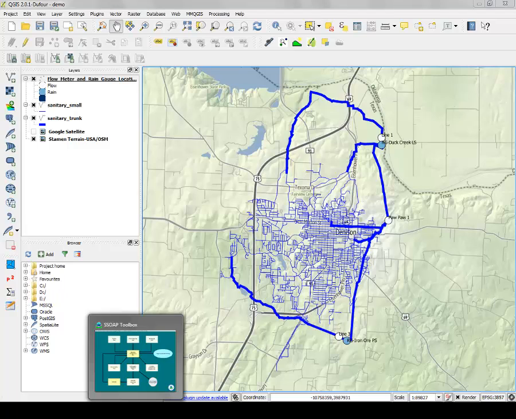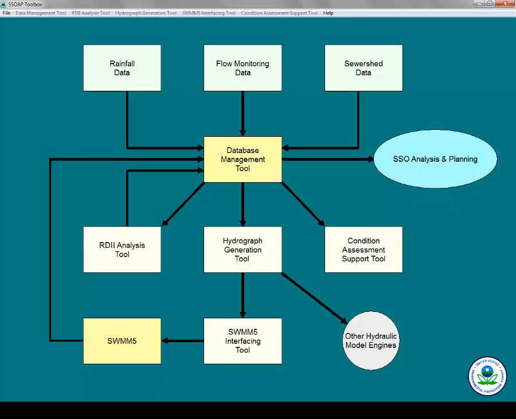But enough about that. Let's go ahead and just get started with the program. You haven't seen it yet. If you go and find your favorite search engine and just type in EPA SSOAP, with the extra S there, you can find it. So Sanitary Sewer Overflow Analysis and Planning Toolbox, you type that in. If you find it, download it. It's a standalone executable. If you make it that far, you will be presented with this screen upon opening the software. To be quite honest with you, not a lot to look at, but it does what it does quite well.